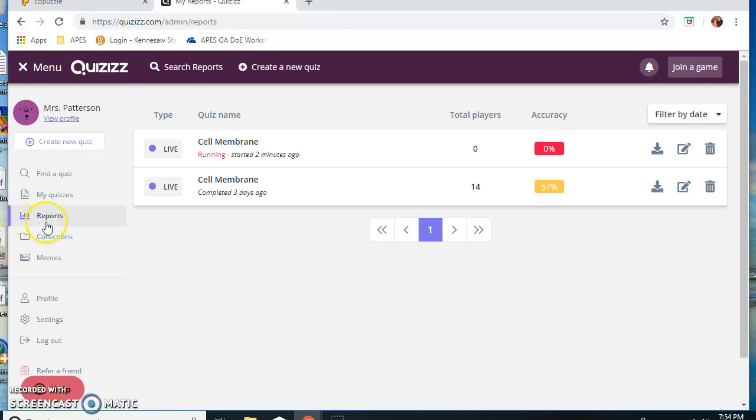There's a report section, so once you run one, you can look. Now, I honestly only tried this out this week with my students, so that's why I only have one other than the one I just did. Don't be scared by the 50% accuracy. Promise I'm a good teacher.